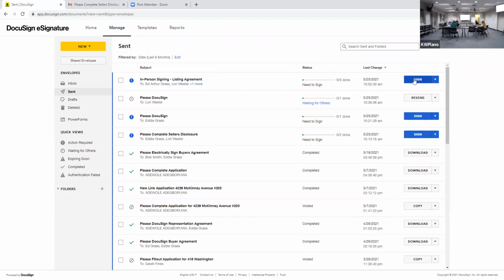You're going to see a little bar here. It's going to say sign. And this is now, I'm in front of my client. So I would have done all of that before I got to my listing agreement. Now I'm sitting in front of my clients, or potential clients, that I want to sign a listing agreement. So now I'm going to go ahead and hit sign.